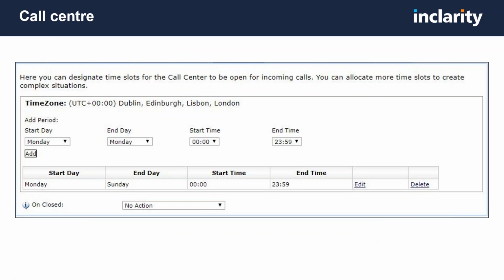The call center groups allow you to set your open periods. These can be aligned to a customer's office operating hours and can have their own divert settings. So if a call comes in outside of your specified hours, you can choose to send this to a voicemail, or you can redirect this to an alternative number.